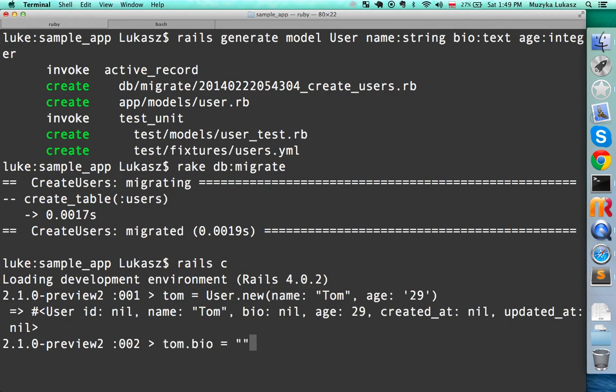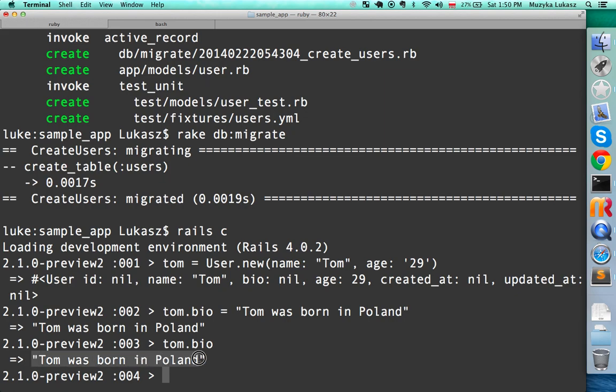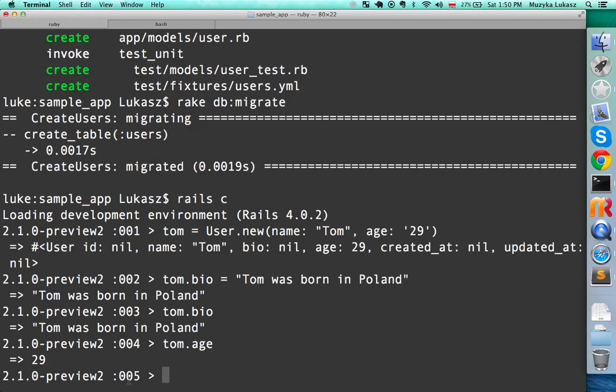Tom.bio equals Tom was born in Poland. Okay, so I save that. And now our Tom got this bio assigned to him. It's still in the memory, we still didn't save it. But if I say Tom dot bio, I get this back. So it's already there. And if I say Tom dot age, I get 29 because that's what we said his age was. So let's commit Tom and let's save into the database and do a little bit more to it.